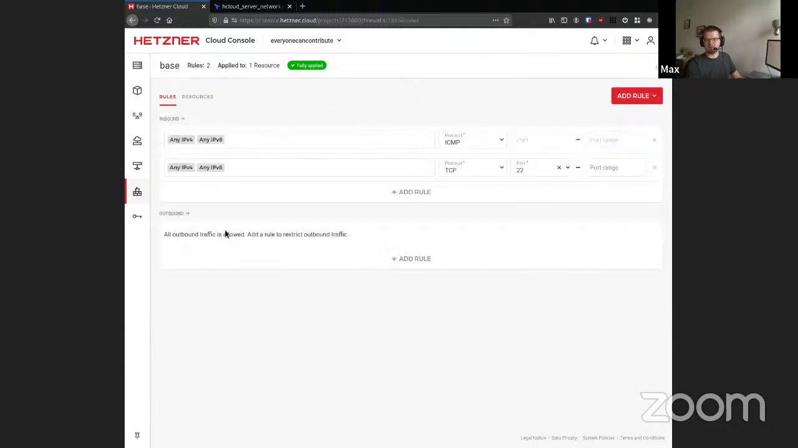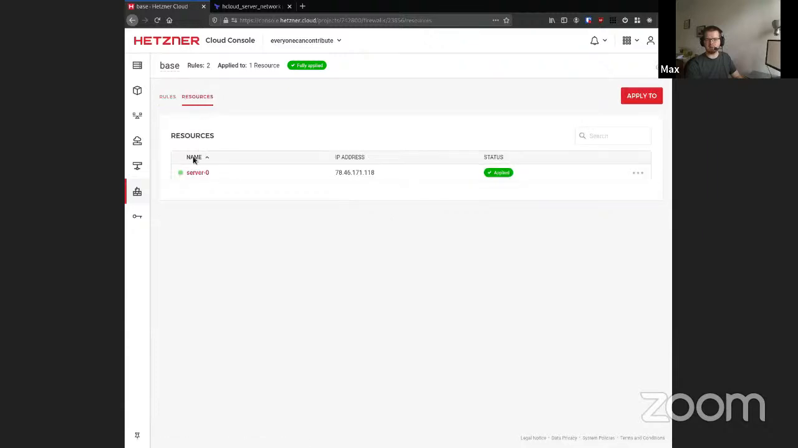Then let's click on this. And here we can see from all IPv4 and IPv6 IPs, we allow ICMP traffic and TCP traffic on port 22. Yeah, that's exactly what we wanted to do. And it's just working. And we can check to which servers it is applied, to which resources. And it's applied to server 0. So yeah, that's nice. We will want to apply it to the others as well. We'll do this in a second.